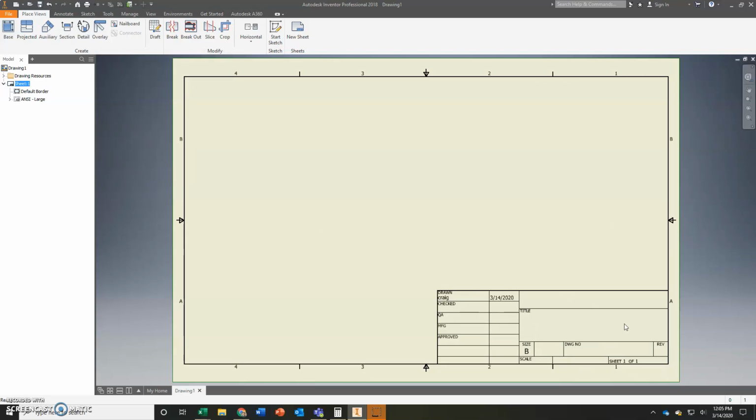So the title block seems a lot larger. It actually has stayed the same size. It's just that everything else has gotten smaller. This sheet is now 11 inches tall by 17 inches wide.